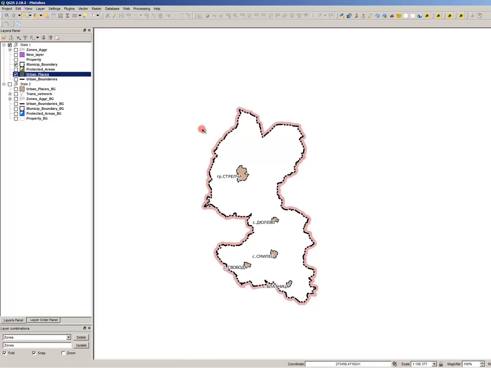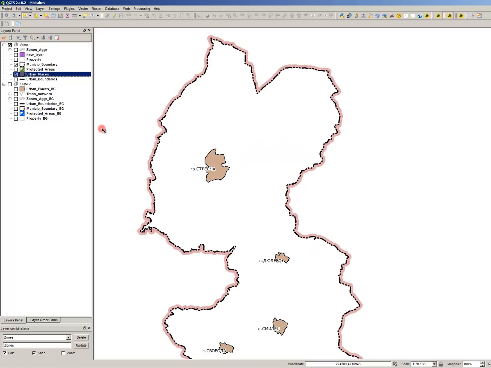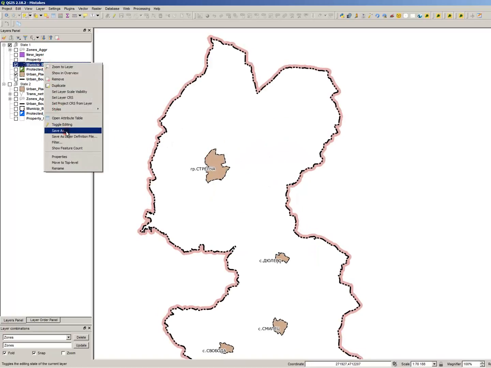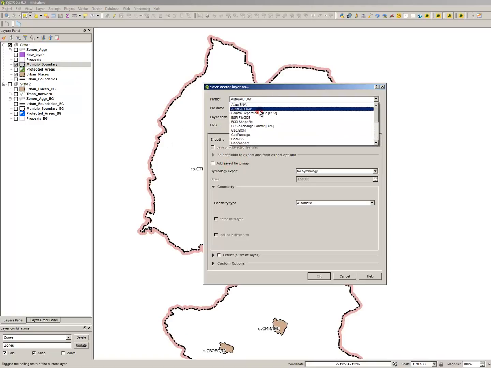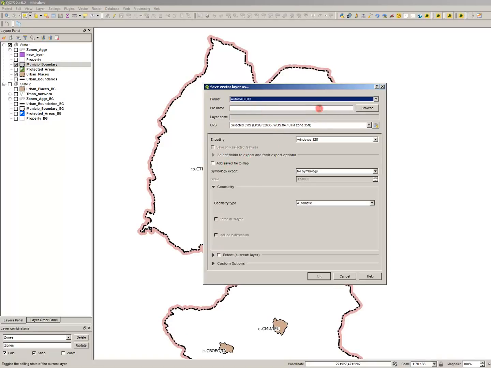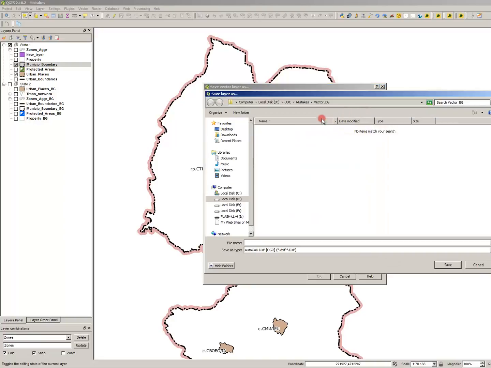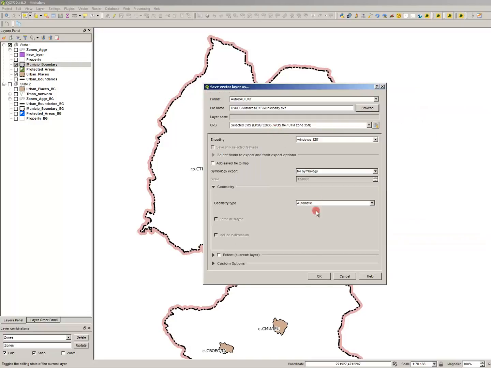Let's say we want to export the municipality boundary, save, and export as an Autocad DXF file. I will just create a new layer for DXF files, and say municipality.